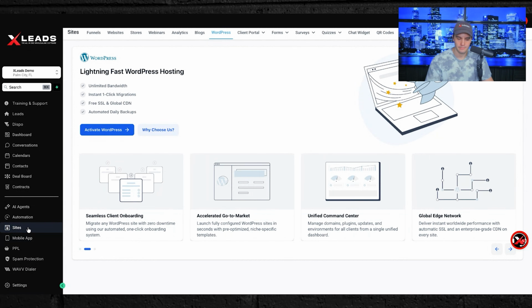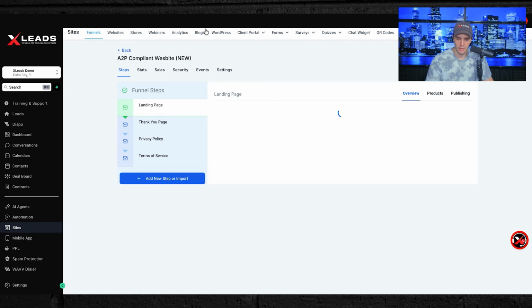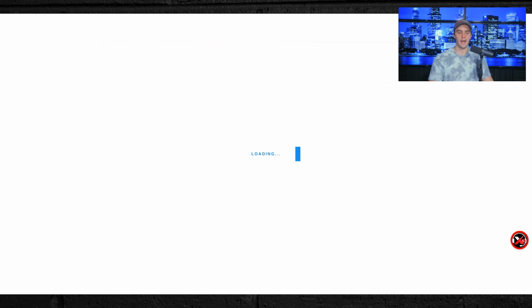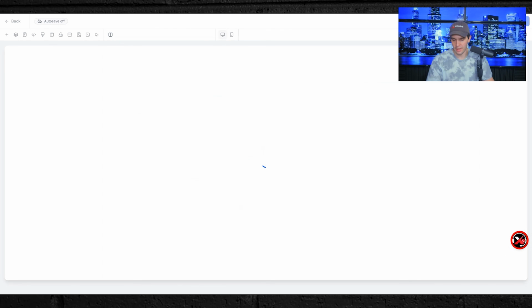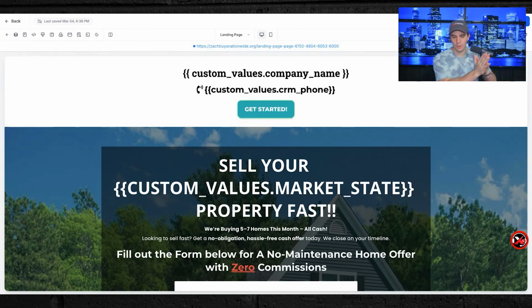And then boom, it took about 5 seconds, and now all your sites are working. So the A2P website, WordPress is hosted now, and you can press edit right here. And I would not mess with this website too much. Literally, we know for a fact what A2P wants, and this probably has a 95% success rate. This website, I wouldn't change it too much.